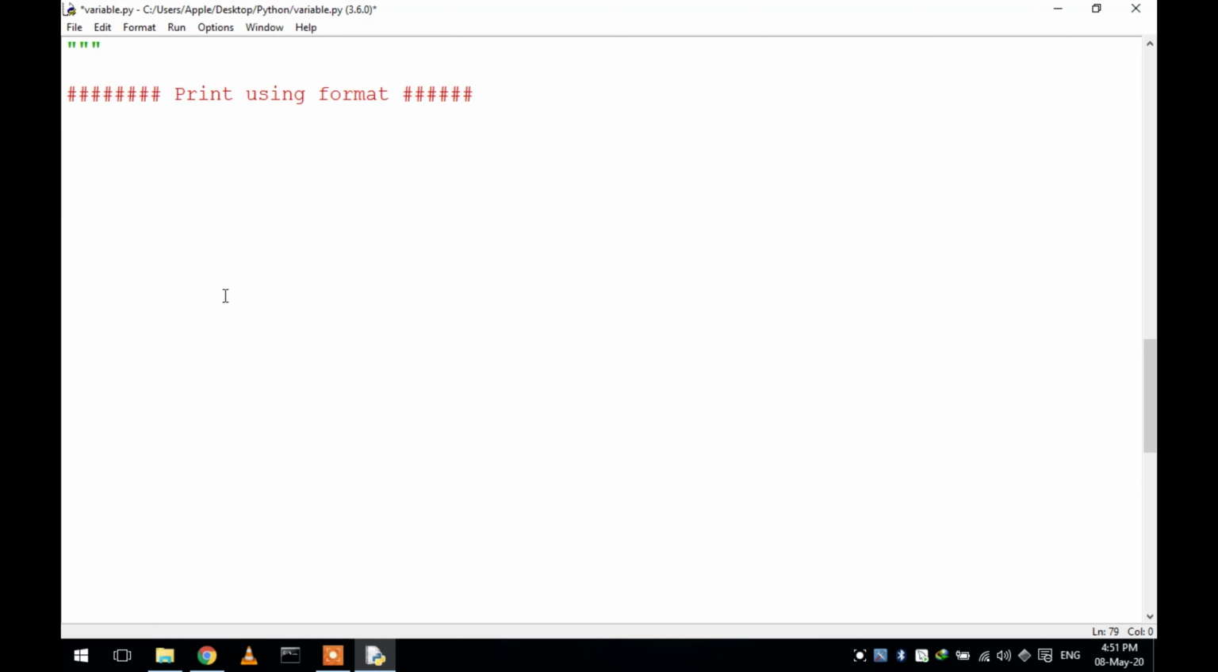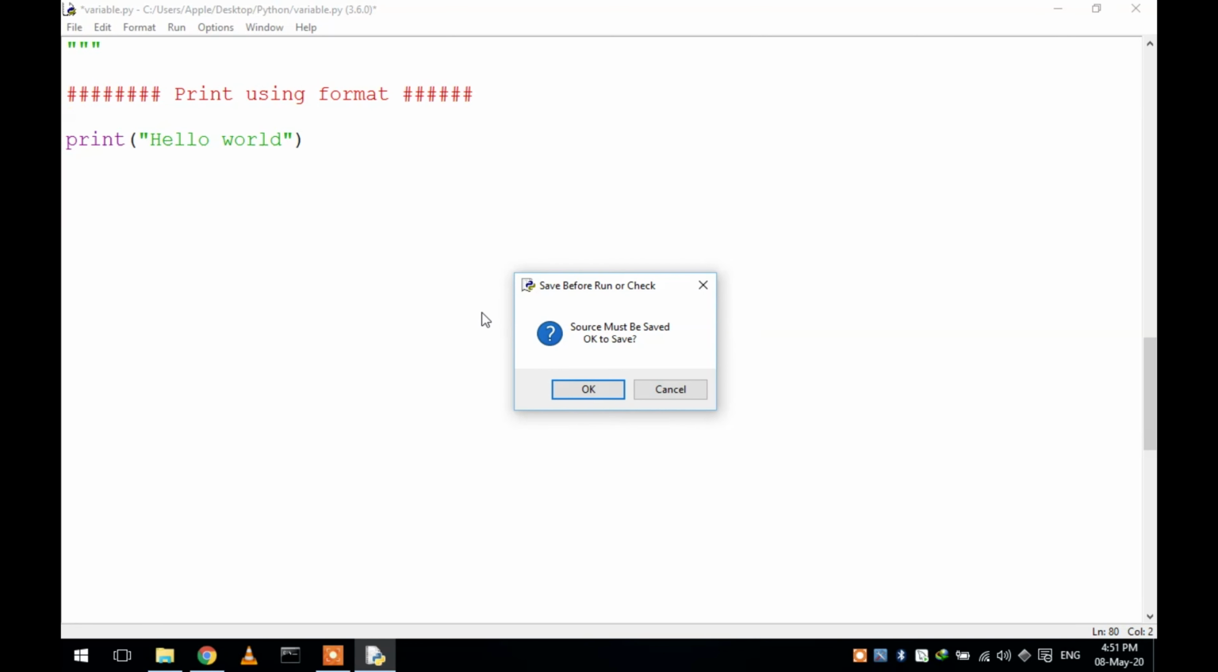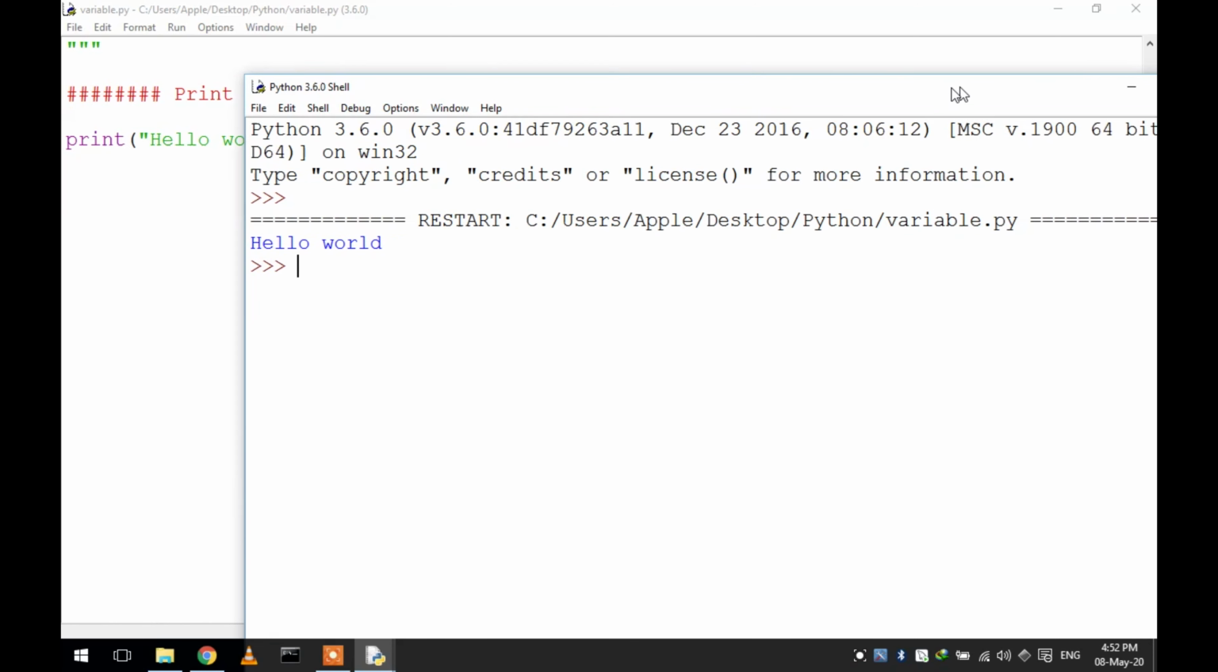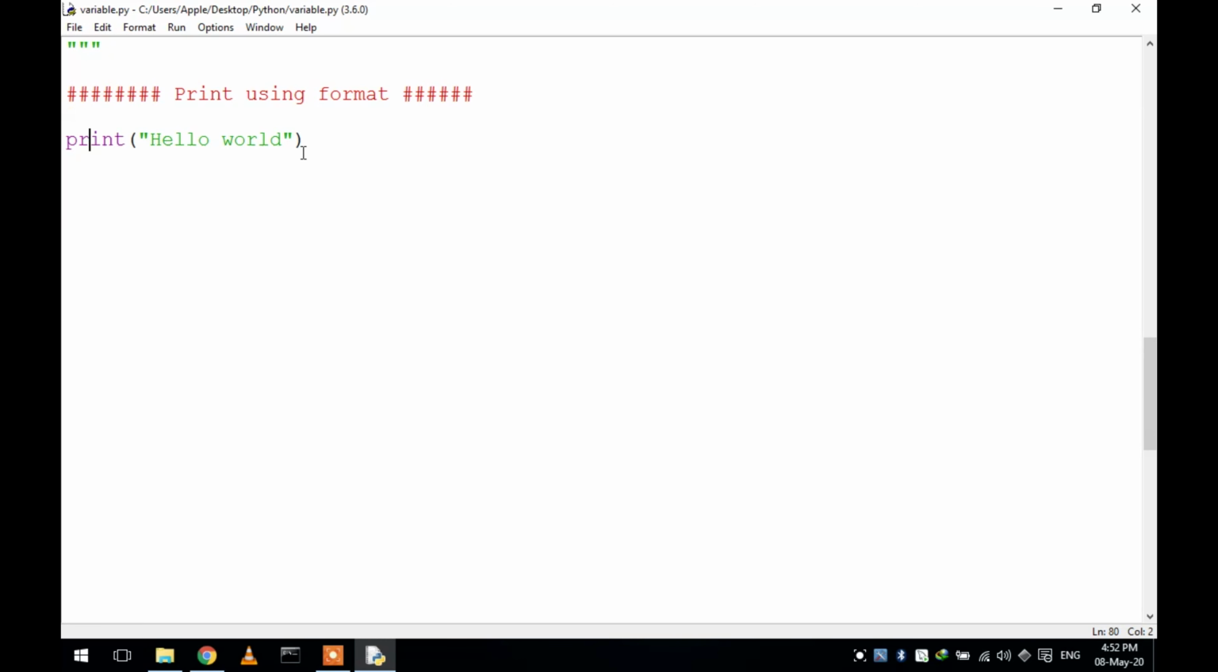Now we will see how we can print the value using a format. Firstly, I am using the print keyword to directly print in the console. So this way we can directly pass our message into a print statement, and then we run this program, we will get the message what we have put in a print statement. Next, in Python we can use a format keyword to print our value.